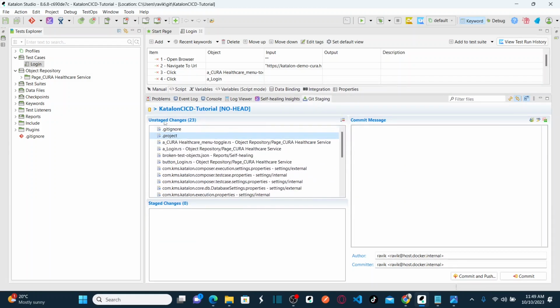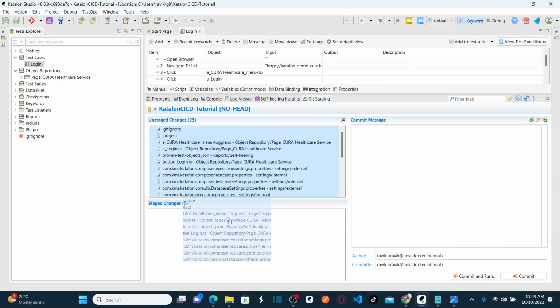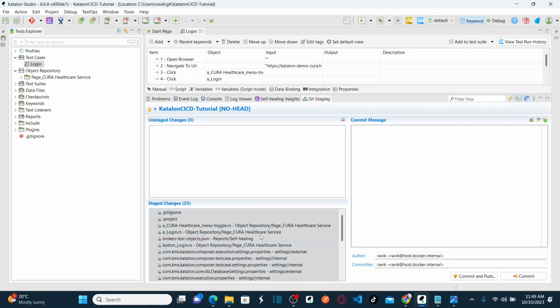Now see, these are all unstaged changes. We have not staged them to GitHub. So press Control A to select all unstaged changes, drag them and drop them into staged changes. I want to push them to GitHub. And now mention the commit message: first code base with login automation. Now you can click on commit and push.